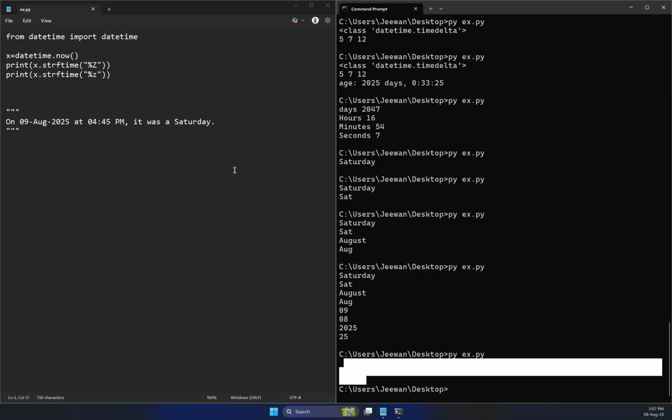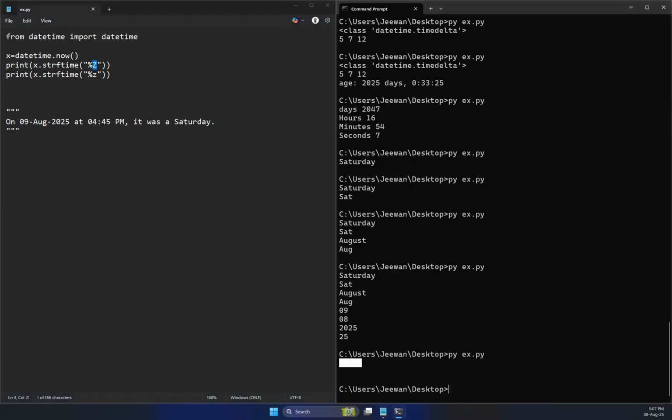Right. Now, here you can see when you use capital Z or simple z, it has written an empty string. Right? Why do you think that is? What is the reason for that?